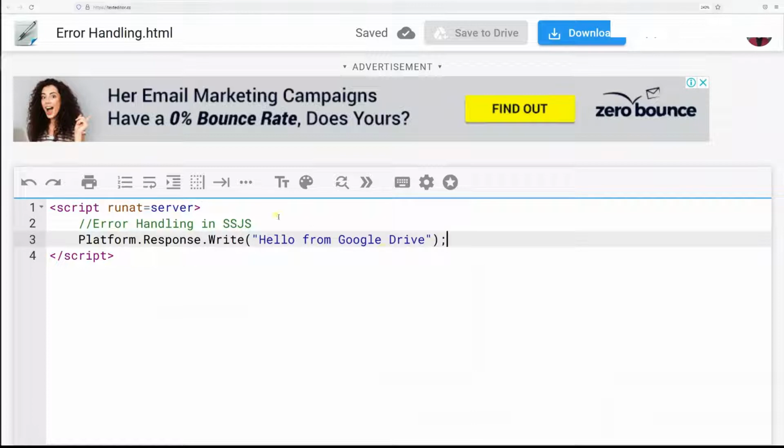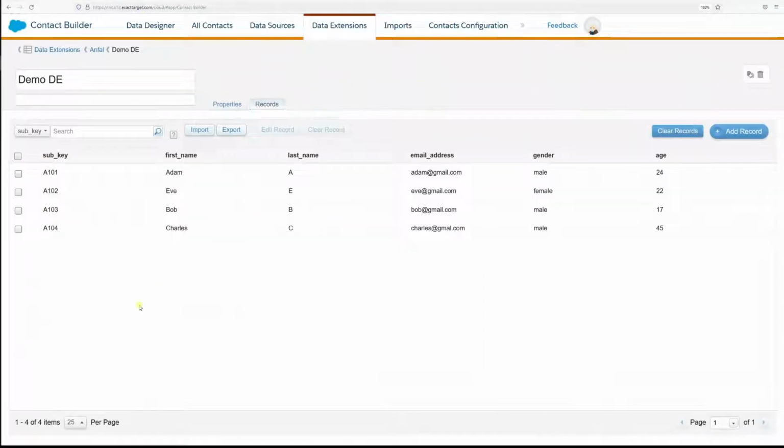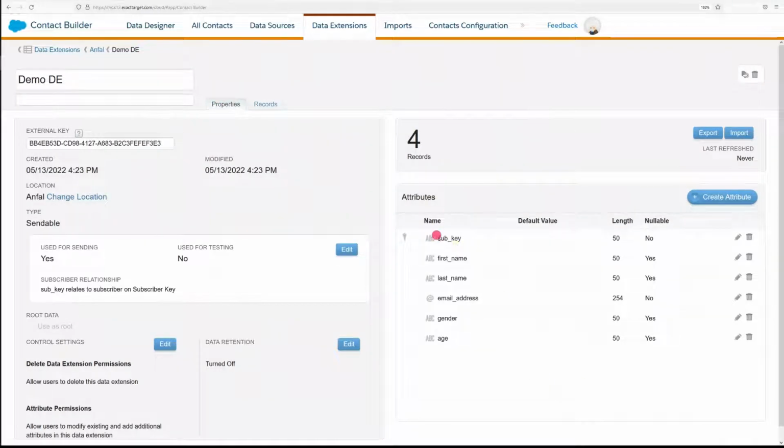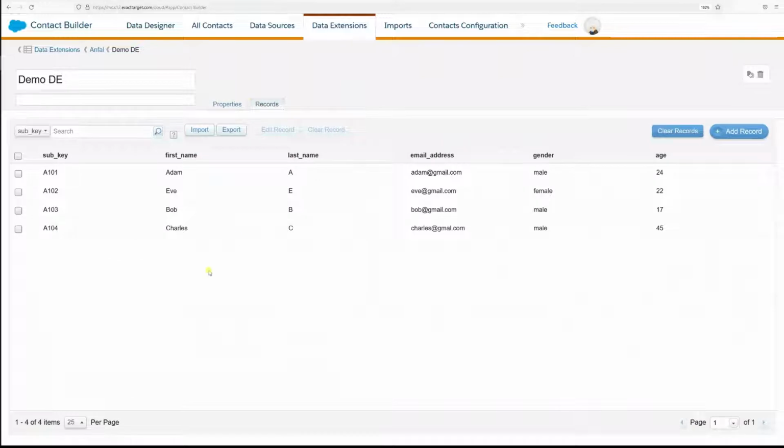For that, first thing is we need a data extension. So let me just show you the data extension we have. The data extension name is demo DE, and we have 4 records already. And if I show you the properties of this data extension, you can see that subkey is the primary key here. And also another thing to note is email address is not nullable. So we'll be violating these rules while doing an insertion into this data extension. But yep, we have the data extension.